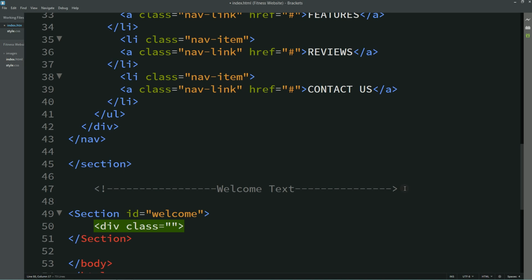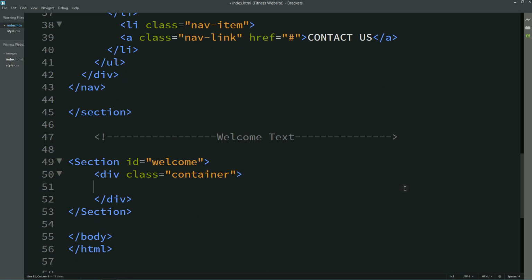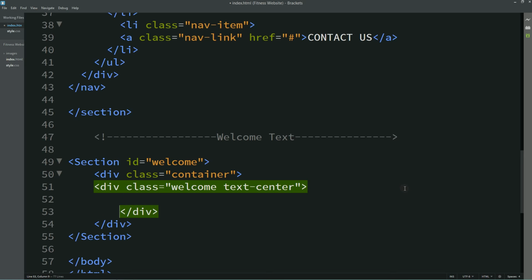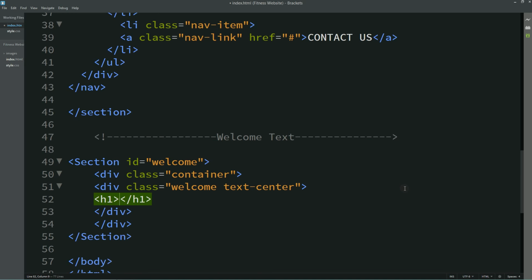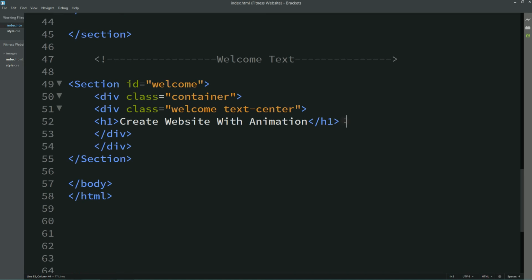Then I'll create one class container, that is Bootstrap class. And next I'll write another class name, that is welcome, and I'll use the Bootstrap class text center. And in this div I'll write the title. Create website with animation.